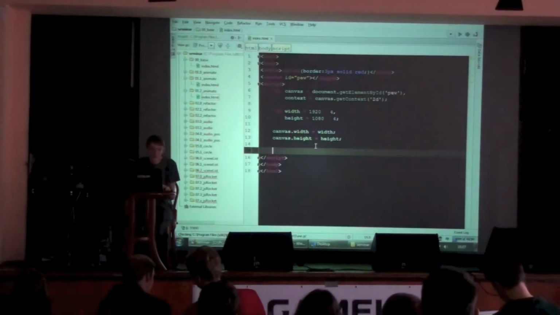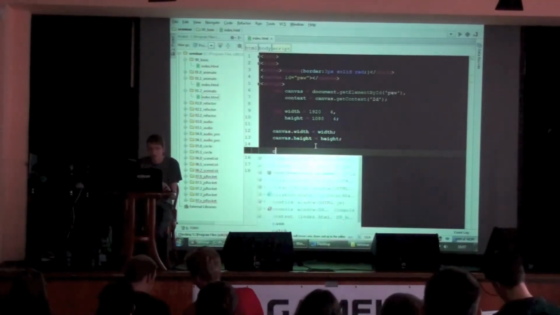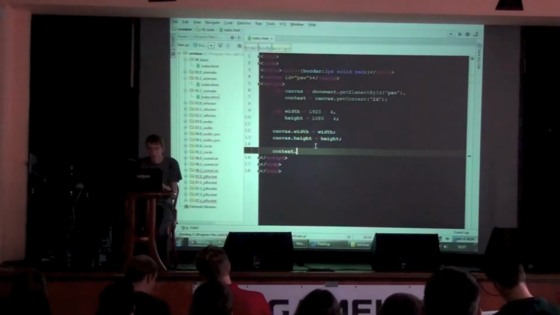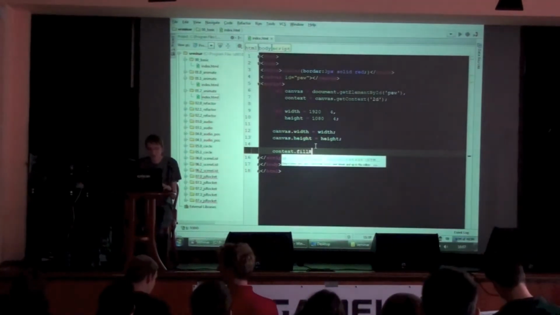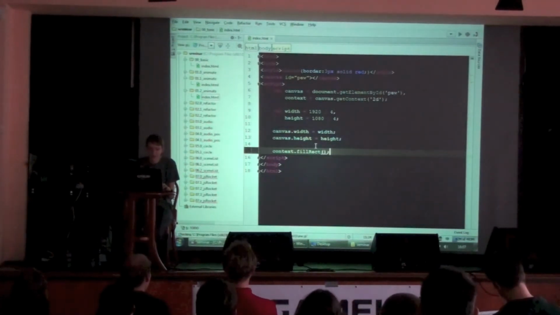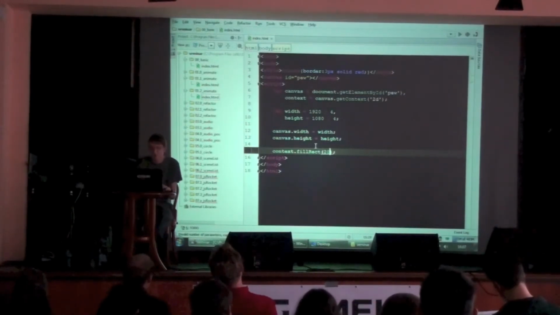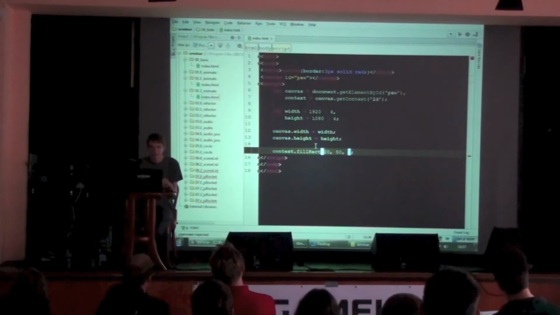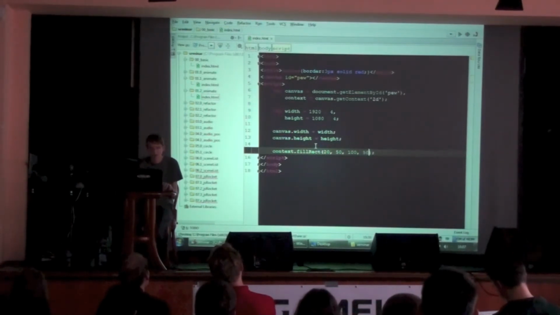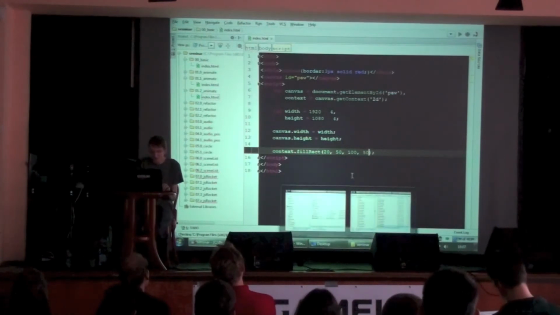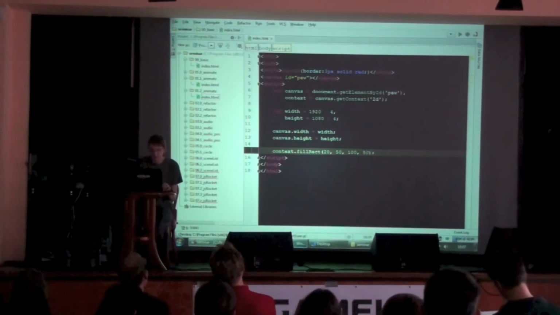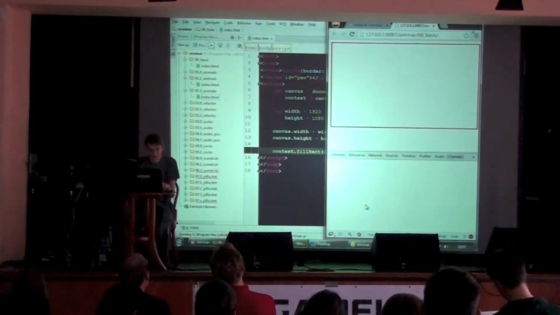So the next thing is we will actually draw a rectangle. So we use the context, use fillRect, then we have to give it the x and y position. Let's just do 20 and 50. And then we have to specify the width and the height. Let's use something else, like 100 and 50. So this is the basic stuff, how to do something with canvas.